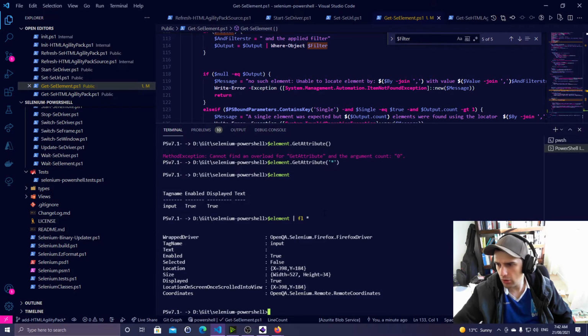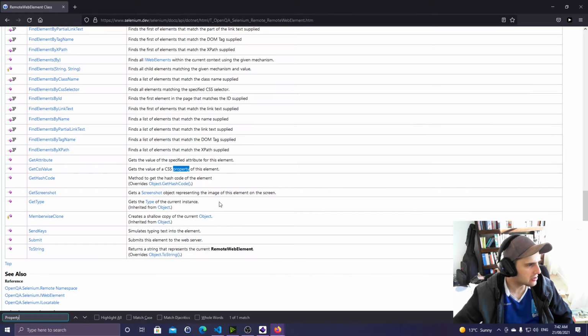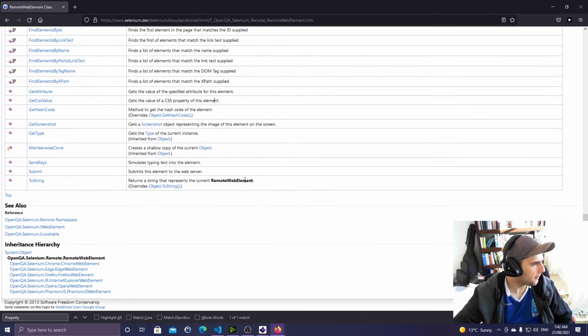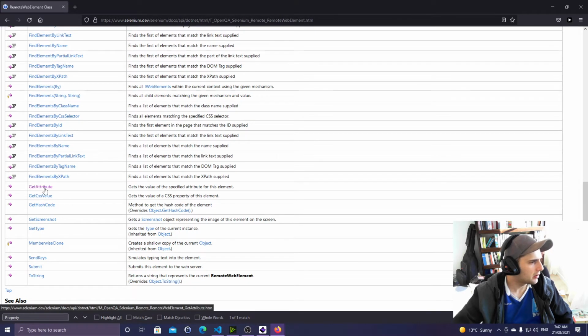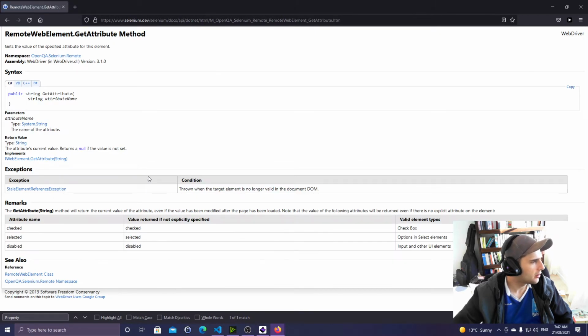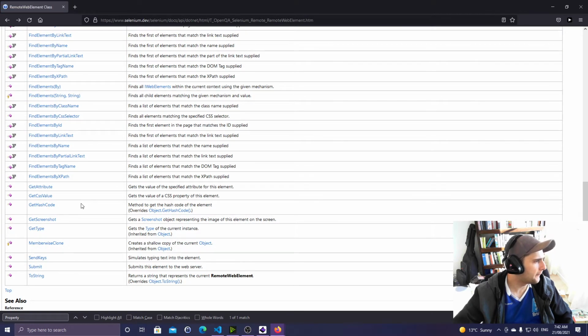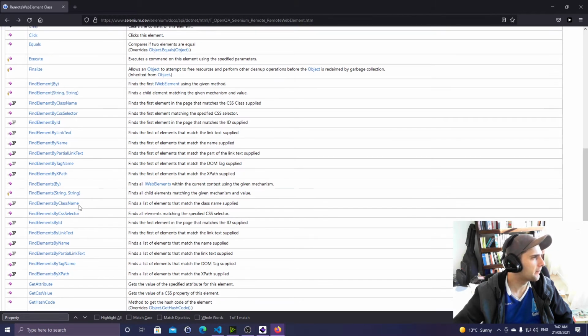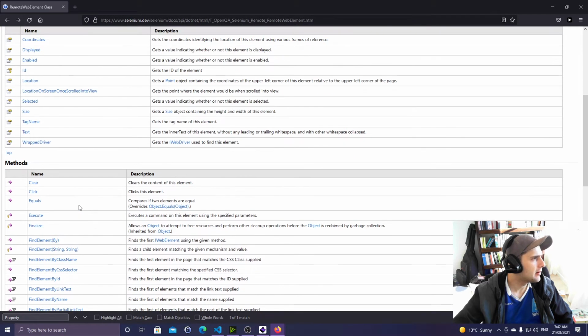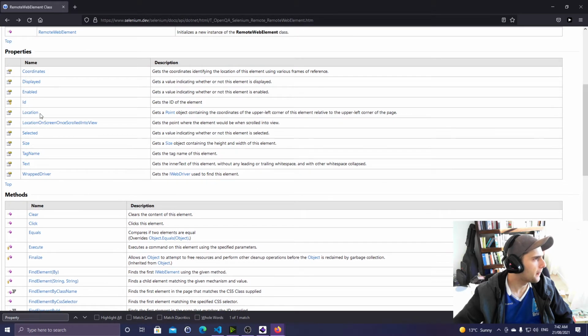It'd be nice if Selenium returned the XPath of the element rather than the coordinates. It probably can. It's just I'm not sure how it can. So you can get attribute. Okay, so that's just checkboxes and things like that. I don't really want that. I want XPath. Coordinates displayed, element location. Yeah, it's a point.